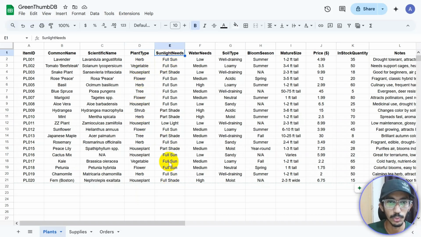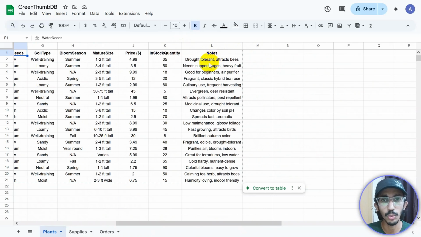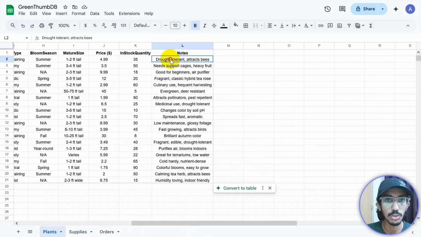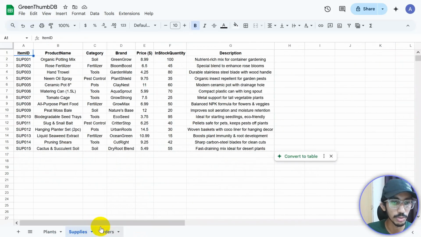We have sunlight needs, full sun, part shade, the water needs, soil type, then bloom season, mature size, price of each plant, how many do you have in stock, and some additional notes, like the first one we had, lavender. Lavender is drought tolerant, attracts bees. So if someone asks, suggest me some plants that attract bees or attract pollination, the agent will suggest lavender, right?